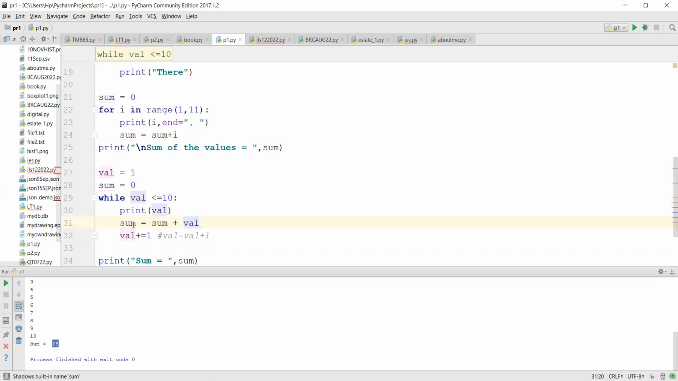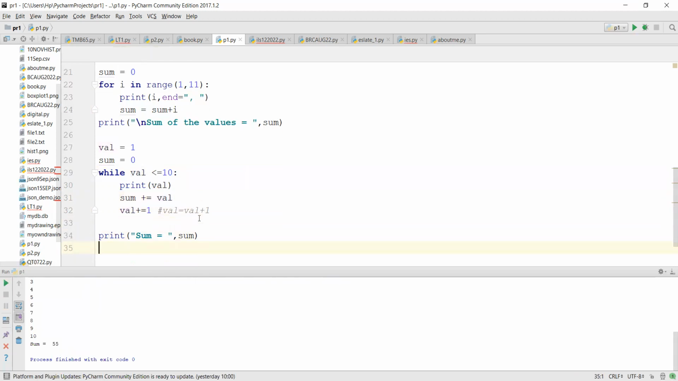And as I said, if you have sum equal to sum plus val, you delete the second sum and then you change the sign, so plus becomes plus equal to. And now you see when you run it, you get 55. So this is how you can implement the same logic, printing values 1 to 10 and adding those values using for and while. And this is how for works and this is how while works.